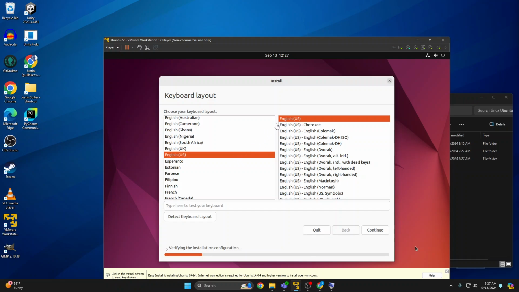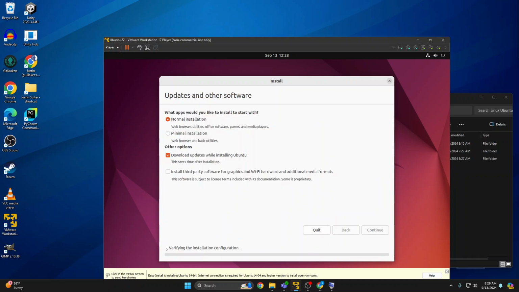Once it's installed, right here you want to click the language. I'm using English, so click English. You want to press continue. It might take a second. Then choose normal installation, and I'm going to turn off download updates because that just makes the installation longer and you don't really need that. So then press continue.